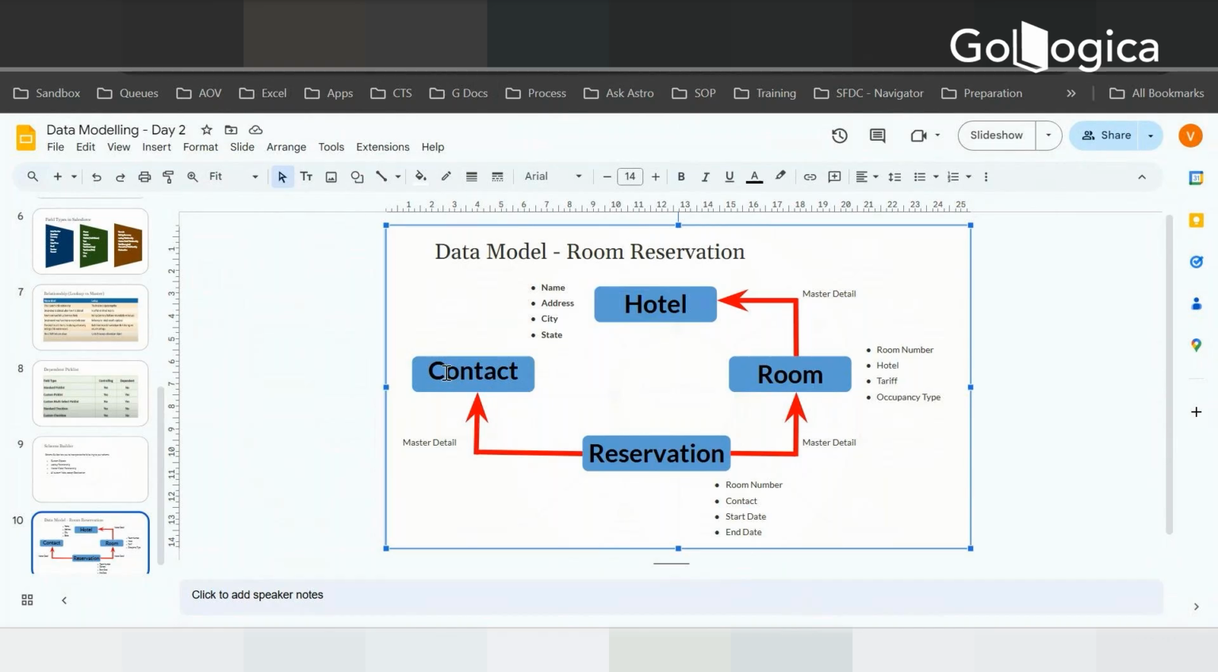Because one contact, one person can book multiple rooms on a single day or on different days. And one room can be booked by multiple people on different dates. So it is a many to many relationship. Whenever we are creating a field on a single object, that is reservation, there can be only a maximum of two master detail relationships. I already have two, so I cannot go ahead and create a third one.